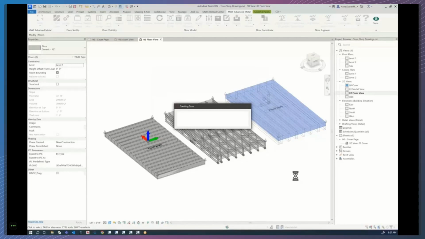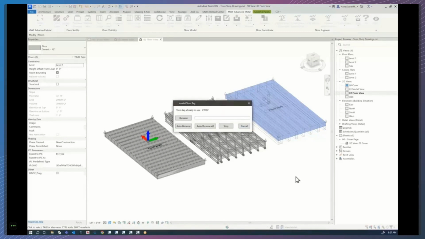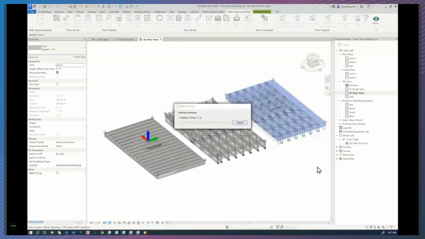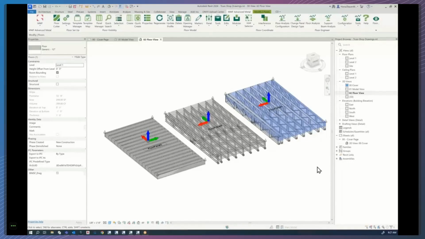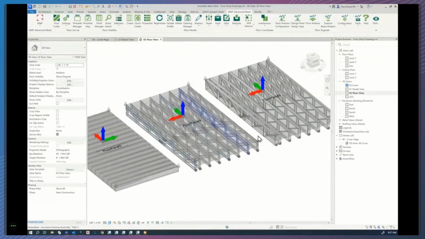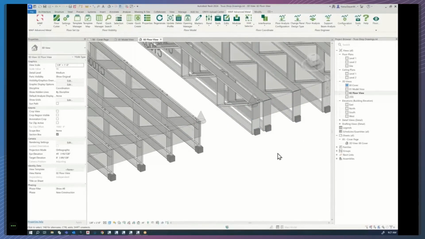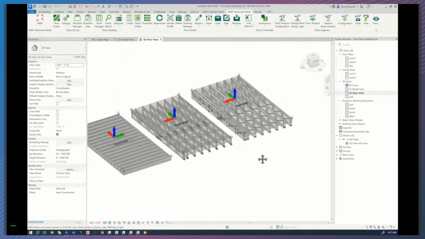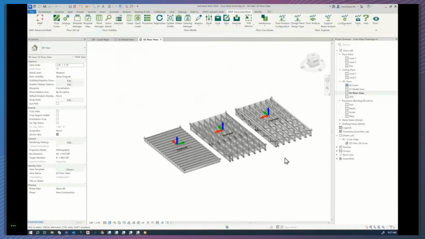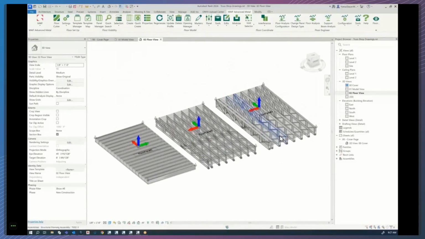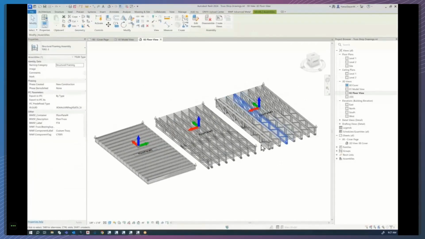I'm just going to auto-rename all. And I just wanted to show you the different types of trusses or floor panel that you can create with the floor module. So what you could do is actually let's select one member and go to Properties, and you can make changes to this floor truss.